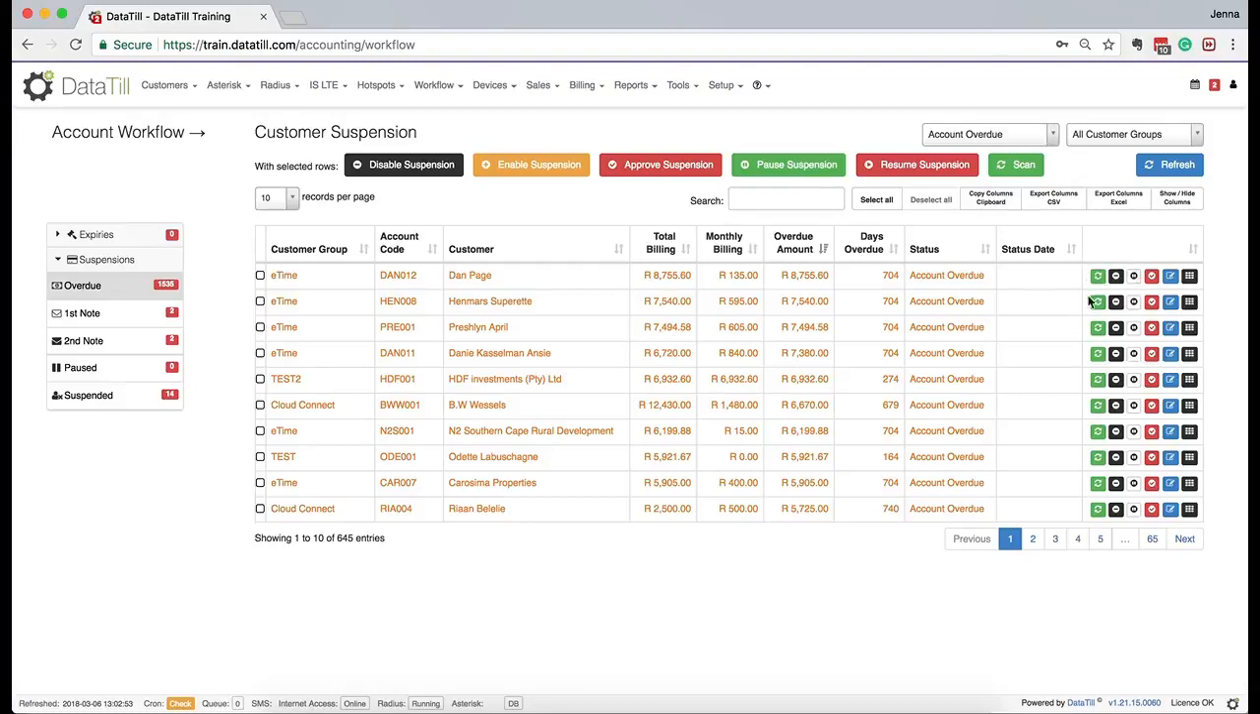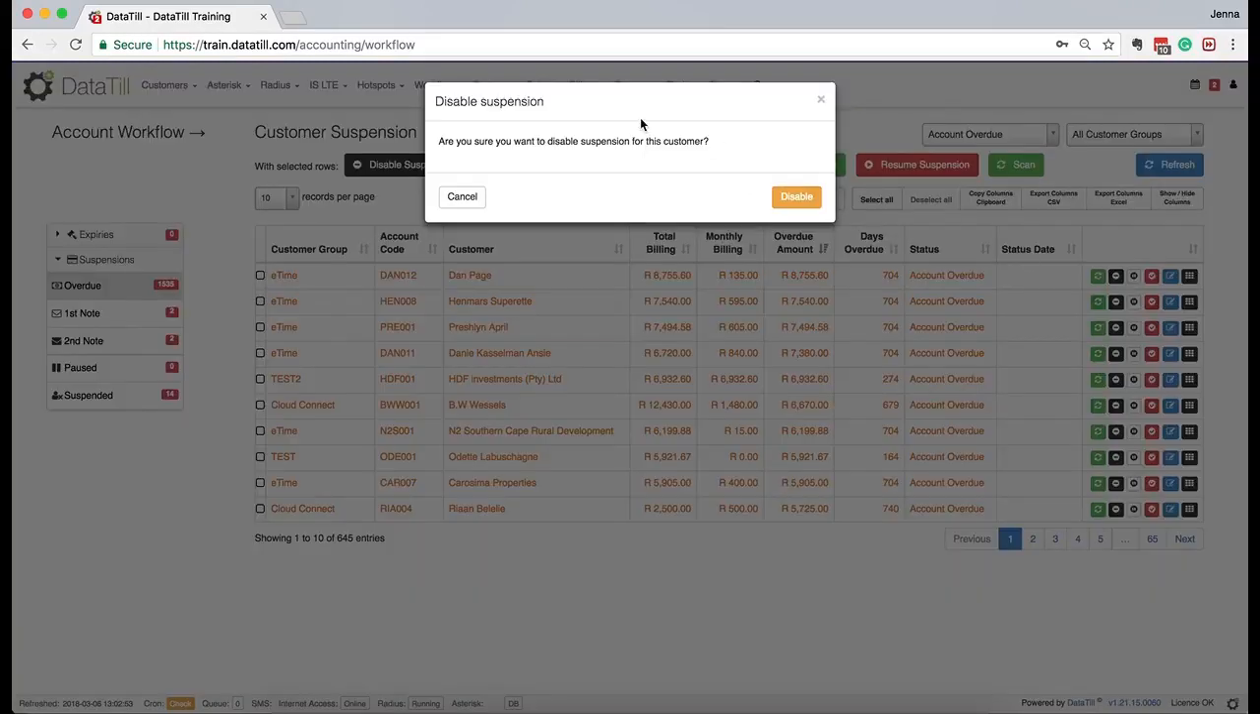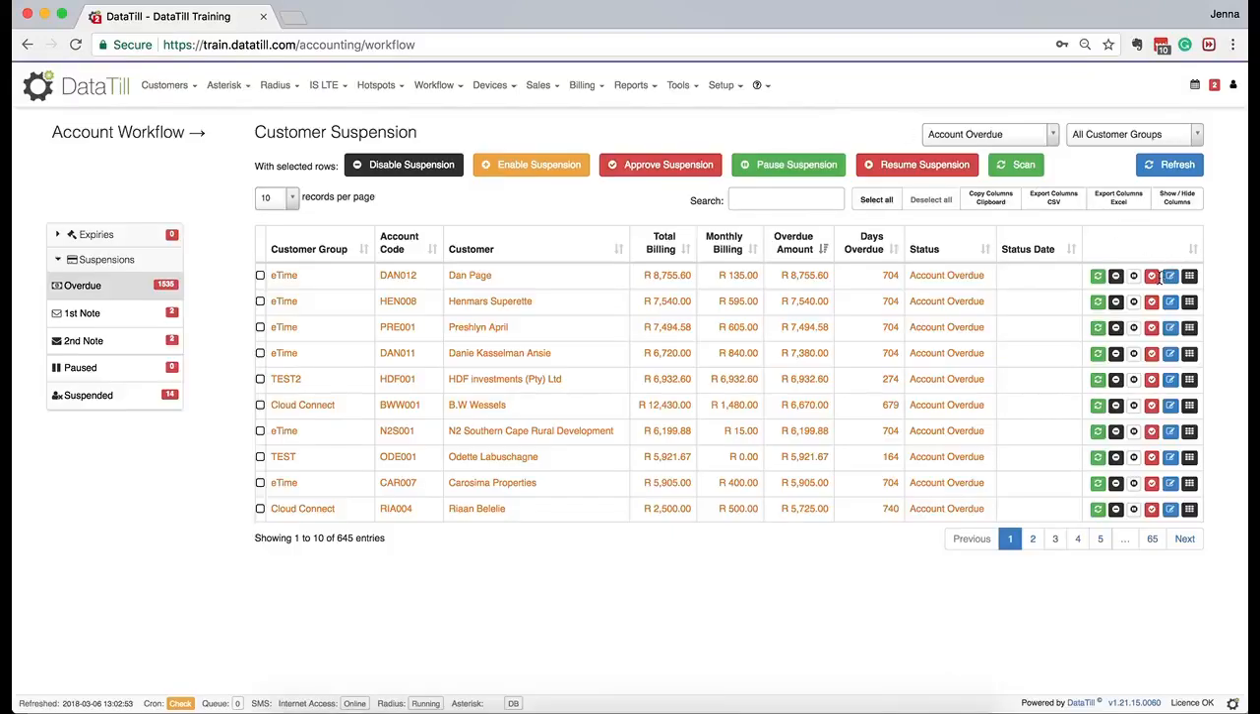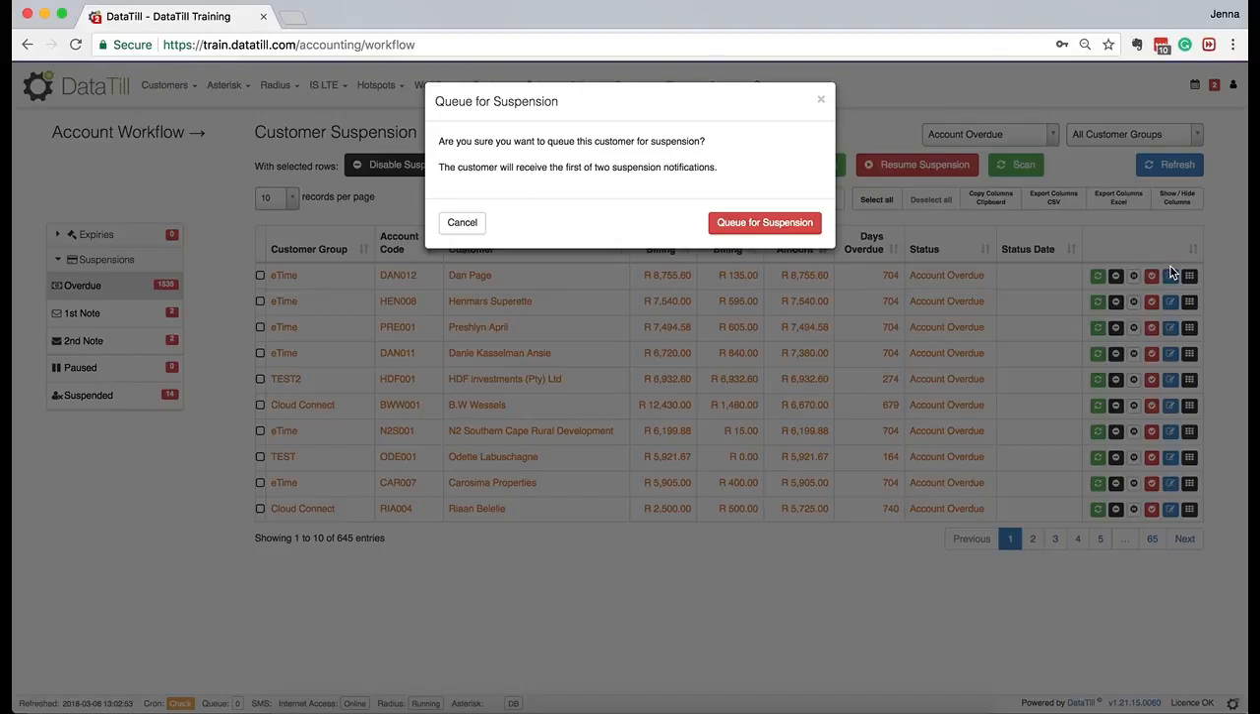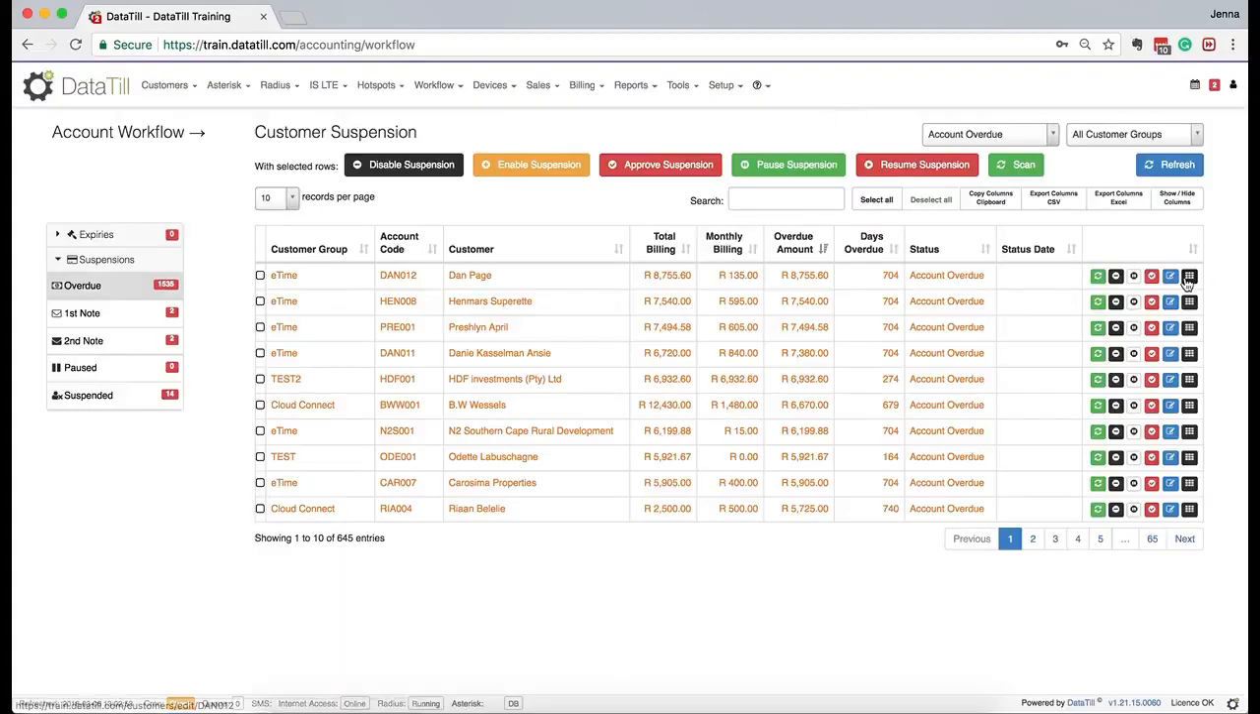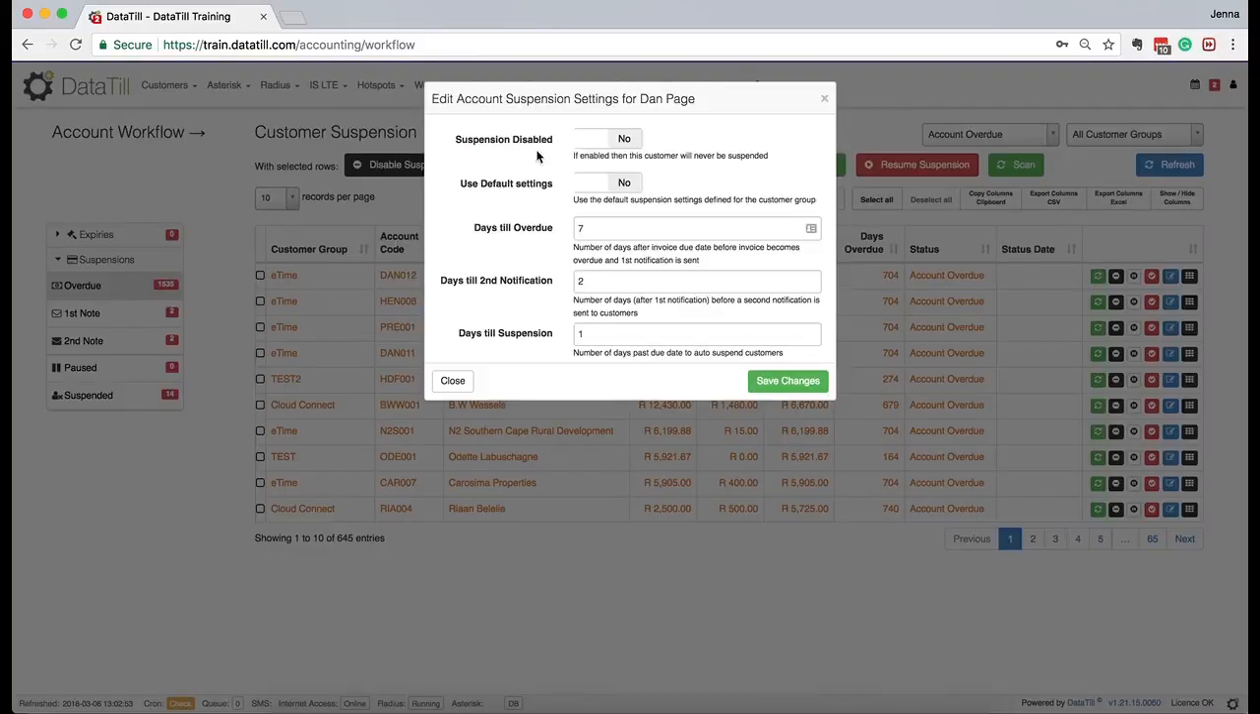On the right-hand side, we have different buttons. To disable their suspension, click on this button. To approve the suspension, you will need to click on this tick mark. If you would like to edit the individual suspension settings, click on the Edit Customer Suspension Settings button.